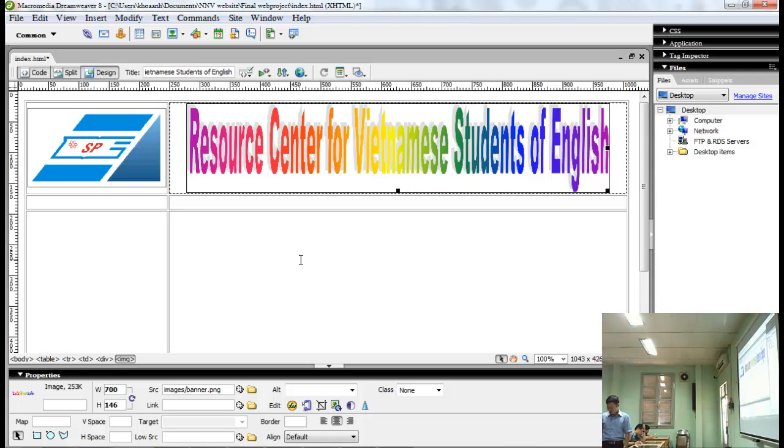Be able to show up because Dreamweaver treats that as an image. And actually when you copy that, it's saved as an image somewhere on the computer.